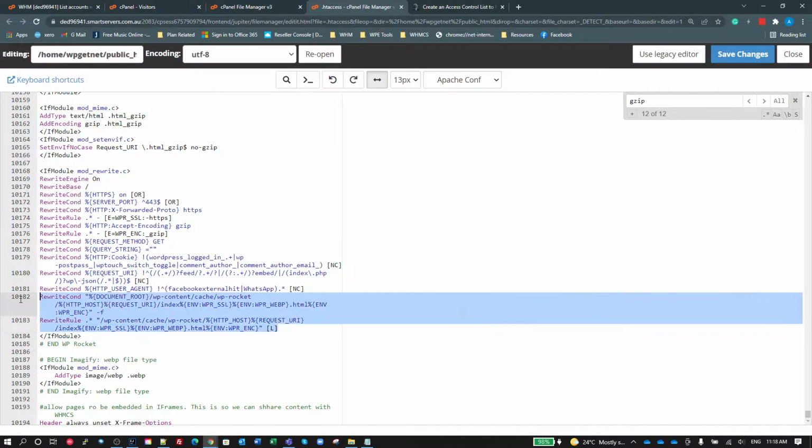Now, actually, what these rules are doing is they're looking at the cache directory for WP Rocket. It's looking for the host and the URI being requested, an index file. If your browser supports gzip, it will then add a gzip on the end of that. I can't remember exactly what it is. Let's have a look soon. If it doesn't support gzip, then it gets the index.html file. I'm going to show you the difference between that.